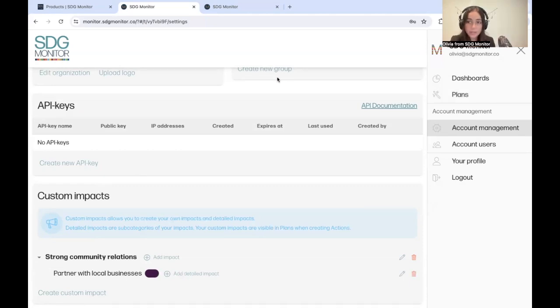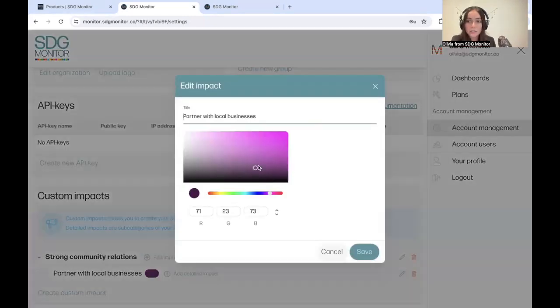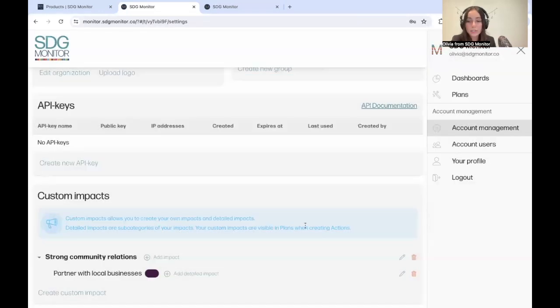As you can see here, my company has created its own impact that's specific to what we're looking to measure in our sustainability action plan, and that's strong community relations. And then we've also added one sub-impact under that, partner with local businesses, and we have even chosen a color to further customize how that data will appear and be categorized. But now let's try and add one from a different framework like the ESRS.